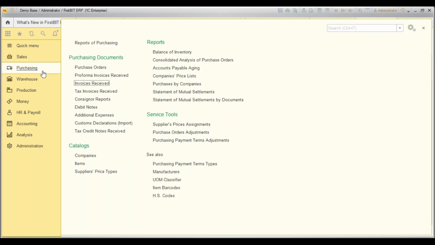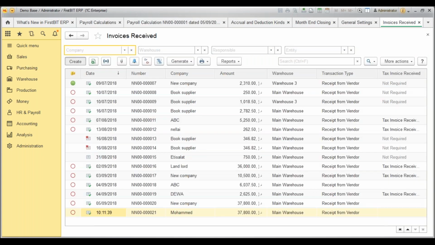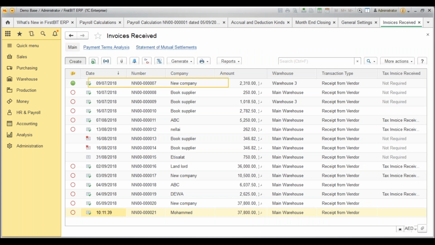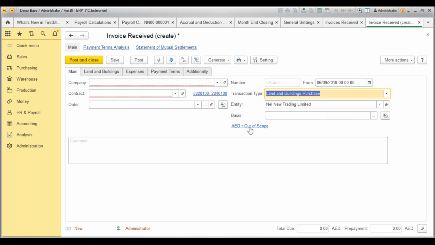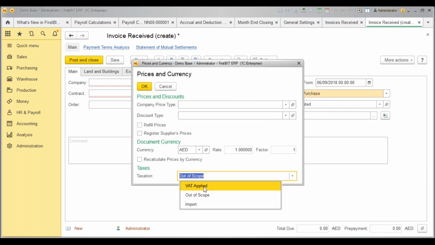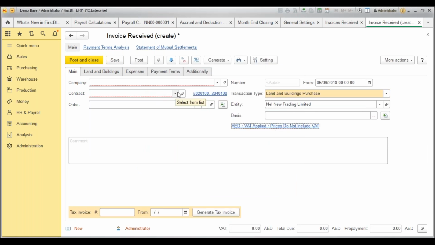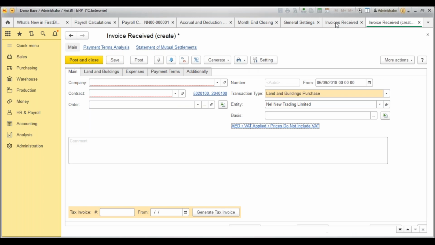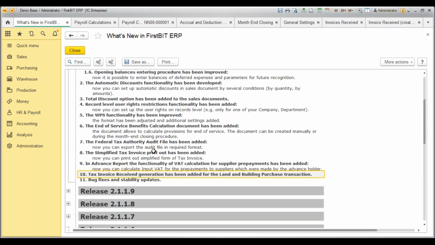In the earlier release, it was not possible to create the tax invoice generation for purchase invoice, create receipt from vendor, that is a land and building purchase, which has a separate document transaction type. When you select this, it was not available before. Now the VAT update is available for this transaction also. That is the update for that point. Only those who are aware of the land and building business can use this.